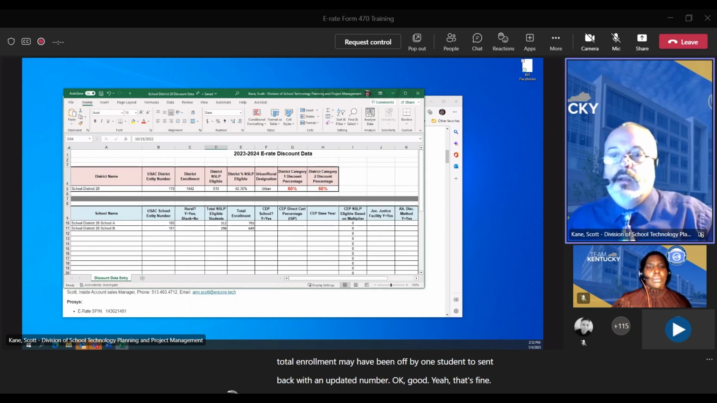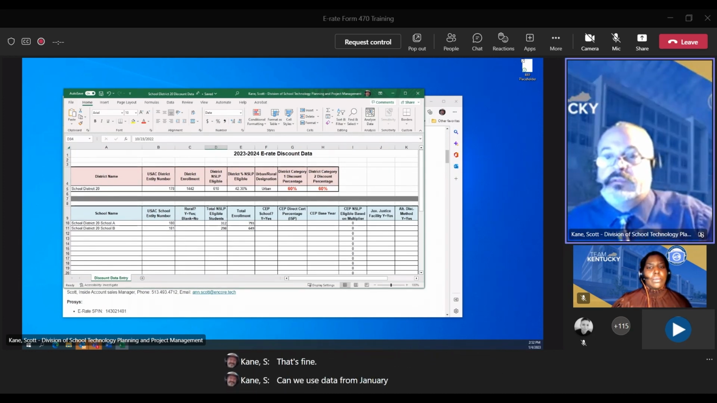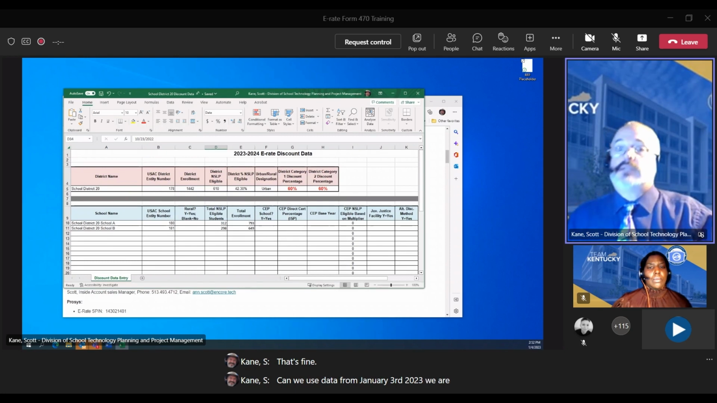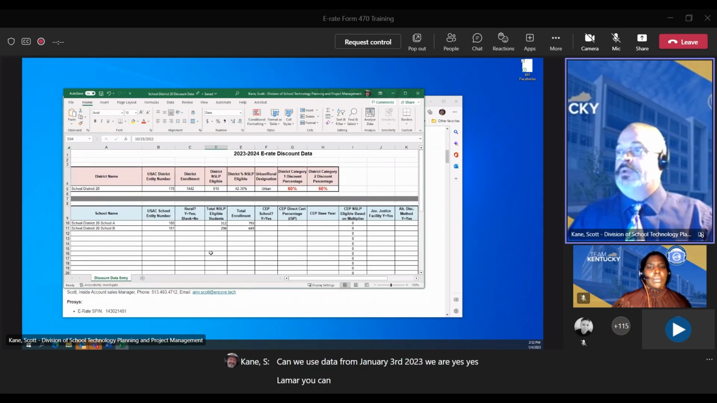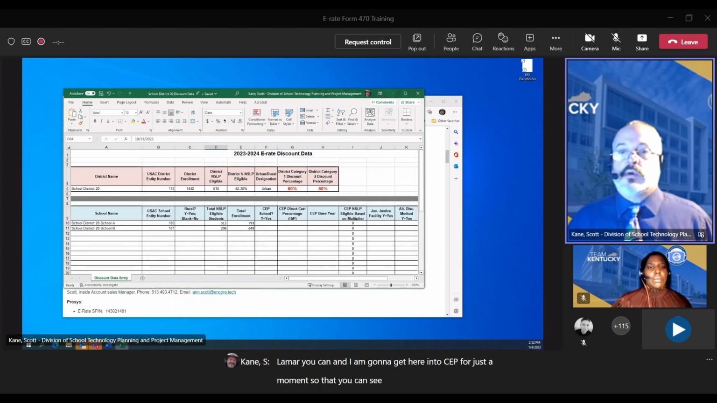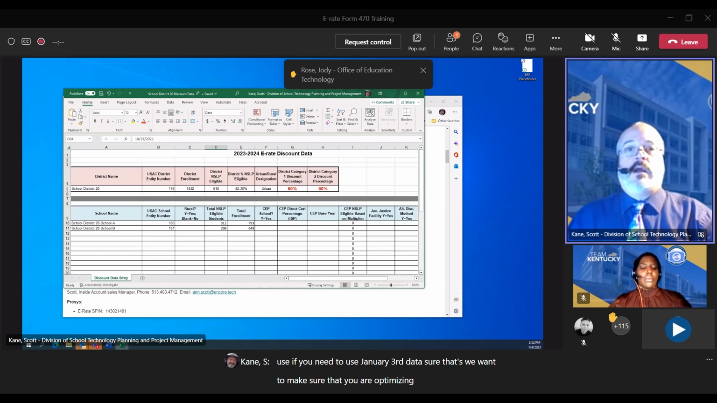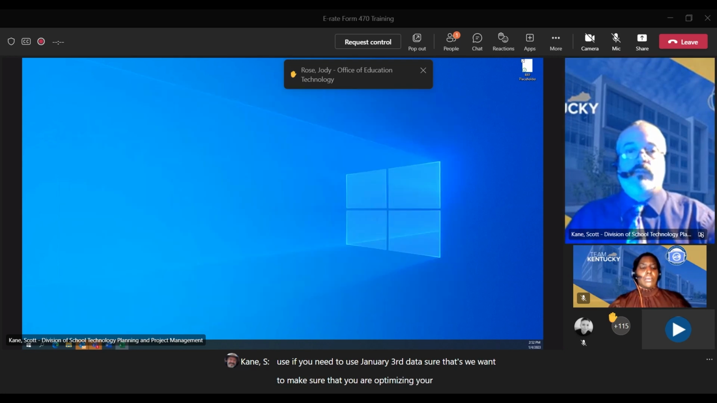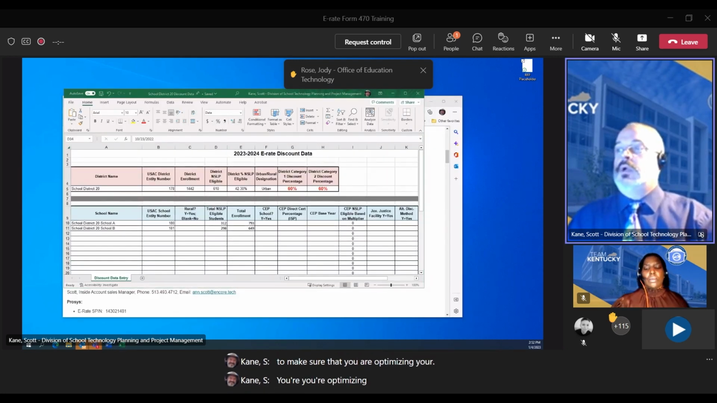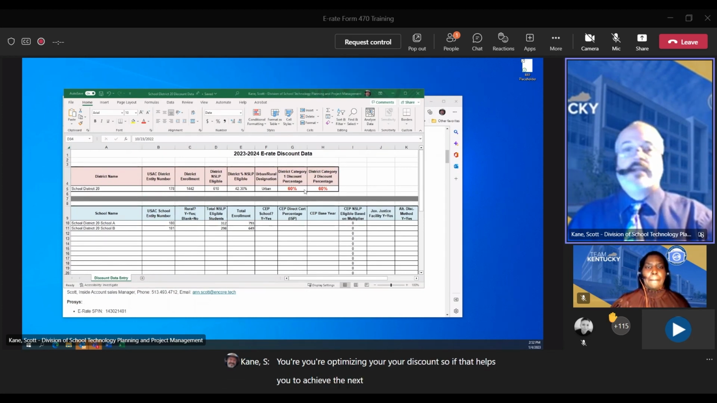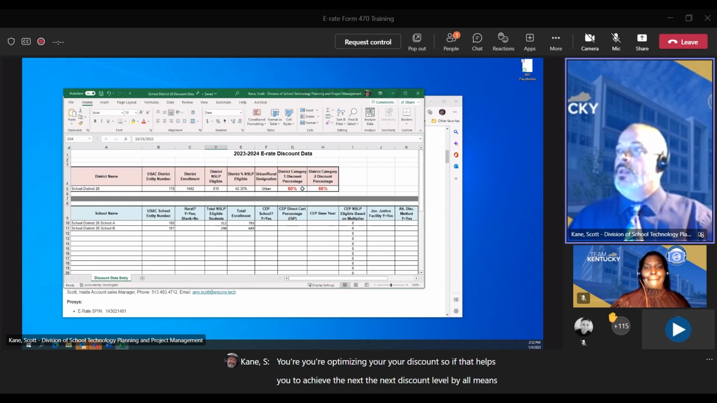Can we use data from January 3rd, 2023? Yes, Lamar, you can. And I am going to get here into CEP for just a moment so that you can see how it works. But yes, if you need to use January 3rd data, sure. We want to make sure that you are optimizing your discount. So if that helps you to achieve the next discount level, by all means, go for it.